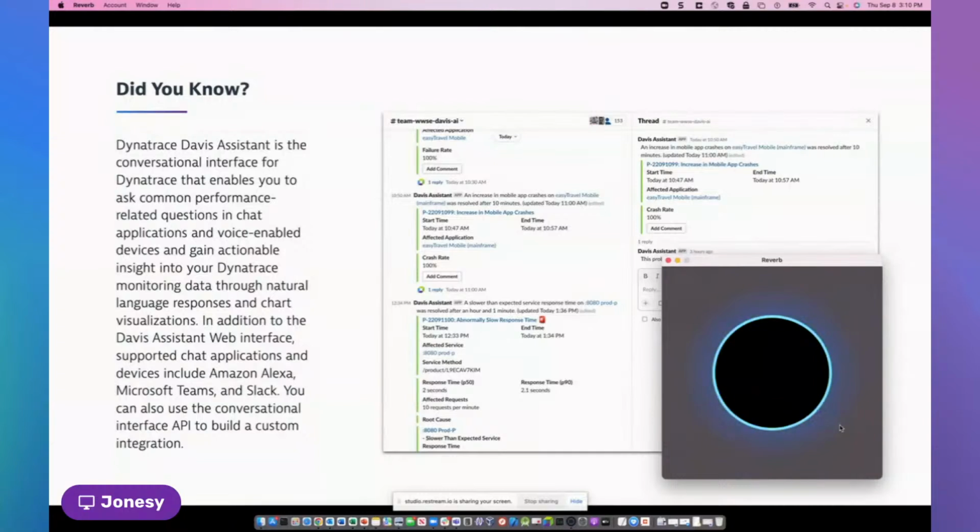Good afternoon. It looks like you have 3 open problems. Would you like to see a list of these issues?